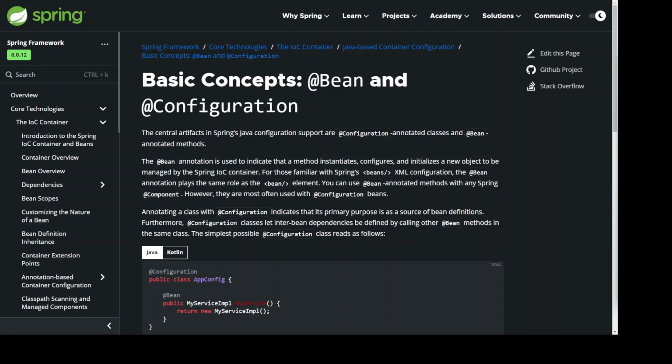Basic concepts: @Bean and @Configuration. The central artifacts in Spring's Java configuration support are @Configuration annotated classes and @Bean annotated methods. The @Bean annotation is used to indicate that a method instantiates, configures, and initializes a new object to be managed by the Spring IoC container. For those familiar with Spring's XML configuration, the @Bean annotation plays the same role as the bean element.